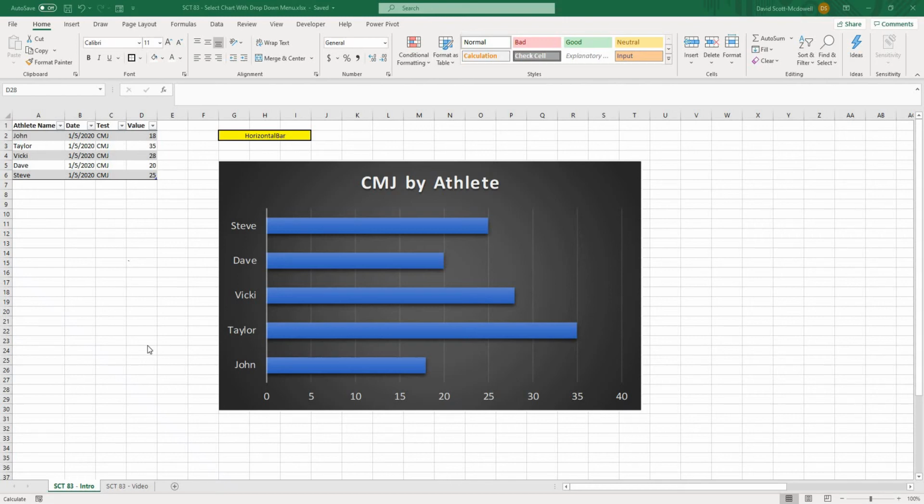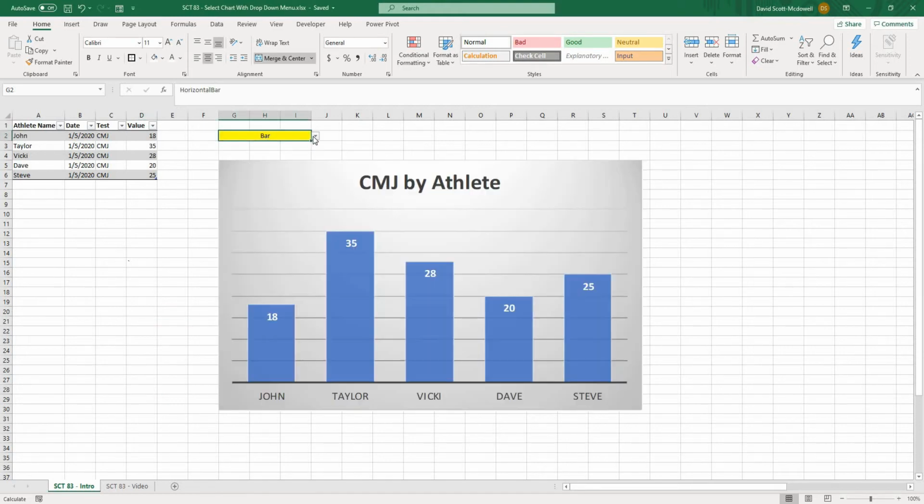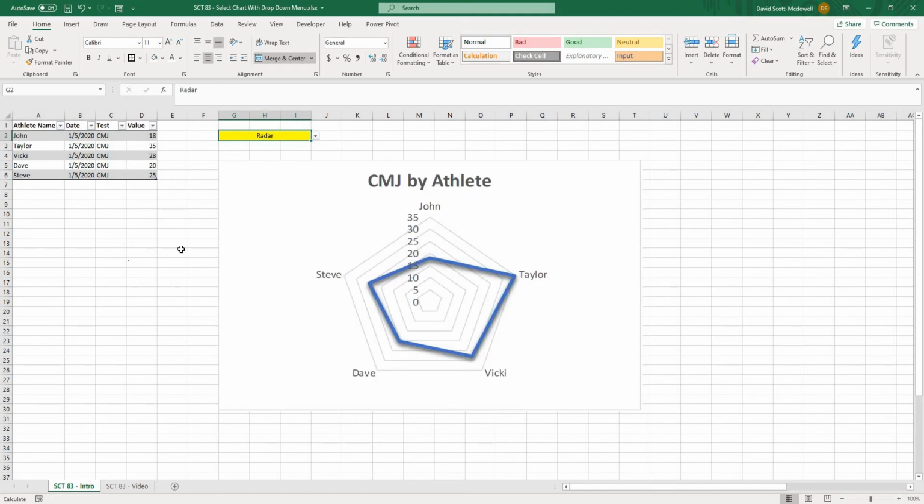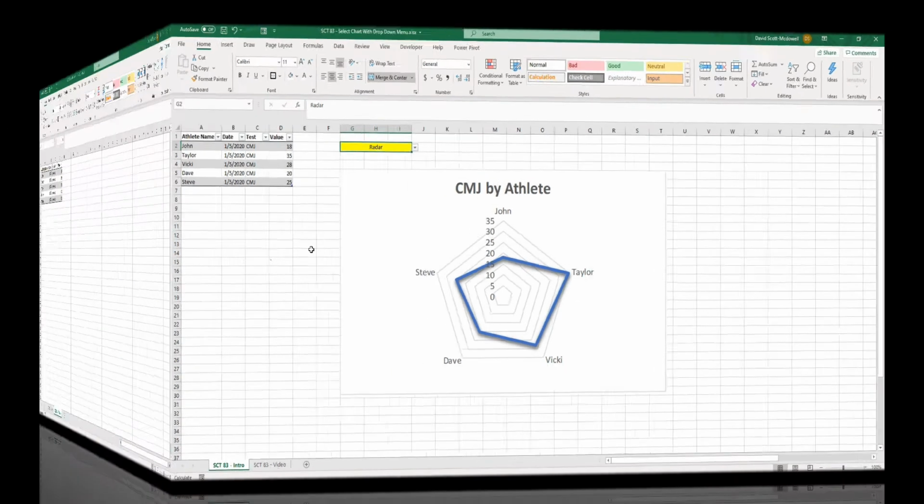On this episode of Strength Coach Tutorials, I'm going to show you a neat little trick that you can use on your dashboards where you will be able to select the type of chart you want to display based on a drop-down menu. This is going to be a really powerful trick if you're doing any kind of dashboards and want them to be flexible so that you can display the information that you want when you want. So let's get after it.